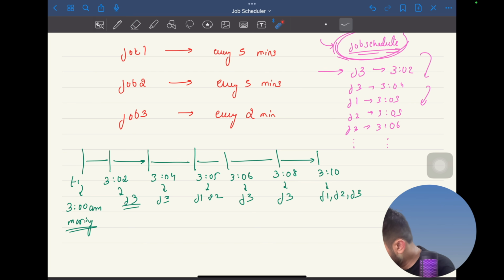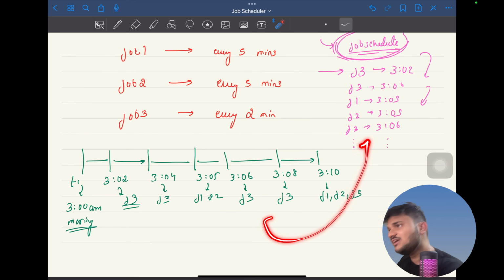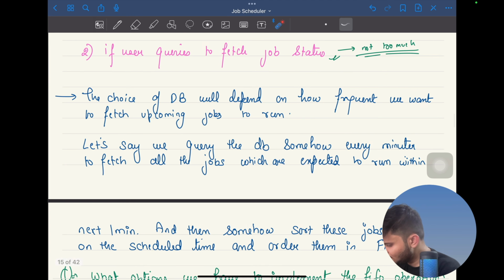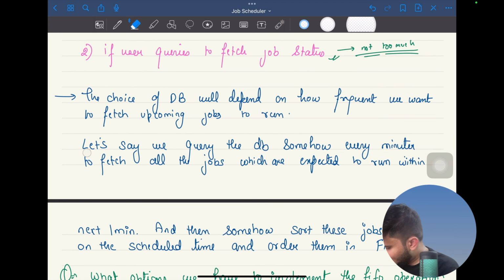So at 3:05, we know that from 3:05 to 3:06, we have to run J1 and J2, right? We have to run this. So every minute we are going to query the database. Okay. So you can see. Let's say that we query the database somehow every minute to fetch all the jobs which are expected to run within the next 1 minute.